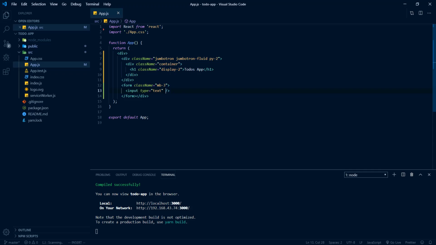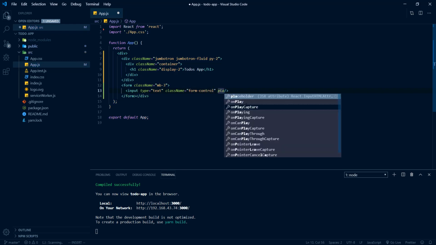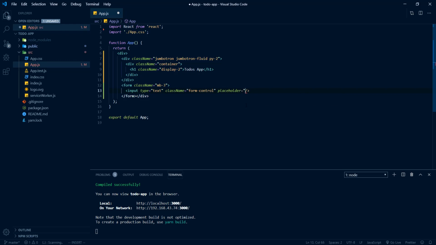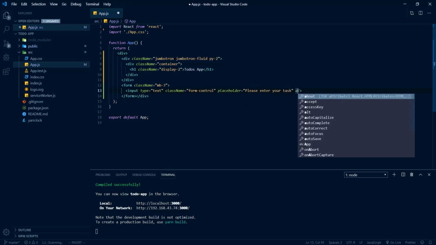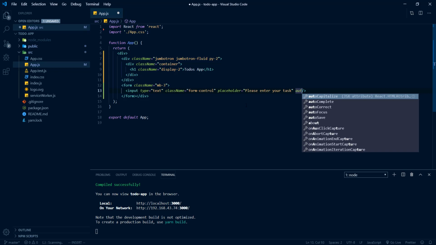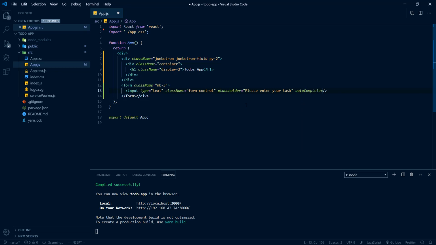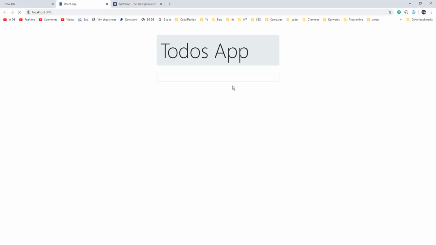Now let's add the Bootstrap class. Class name is equal to form control. We have to mention the purpose of this control inside the placeholder here. Please enter your task. In order to avoid autocomplete from previous posted data, we can set this property autocomplete as off. So this is how the app looks like. Now we have to add a submit button for the form.